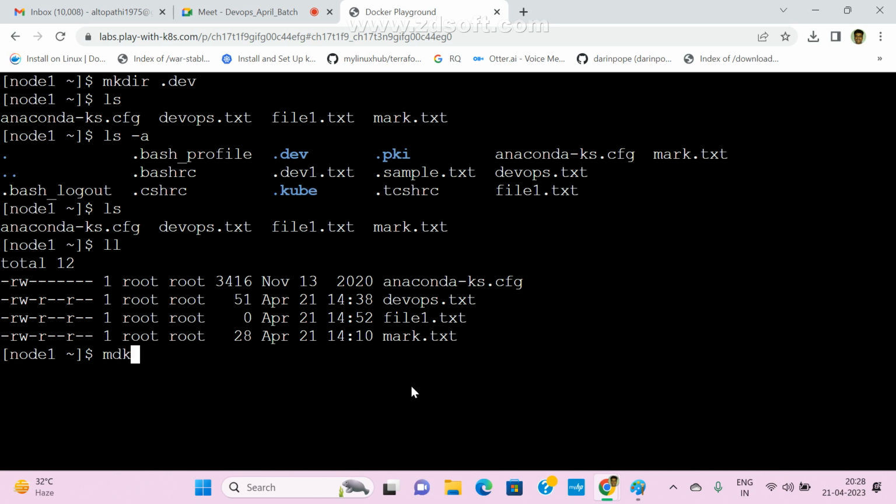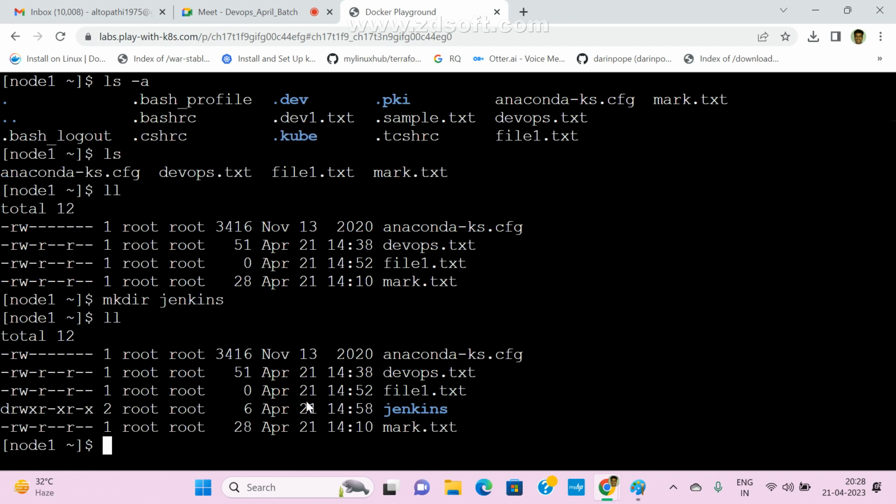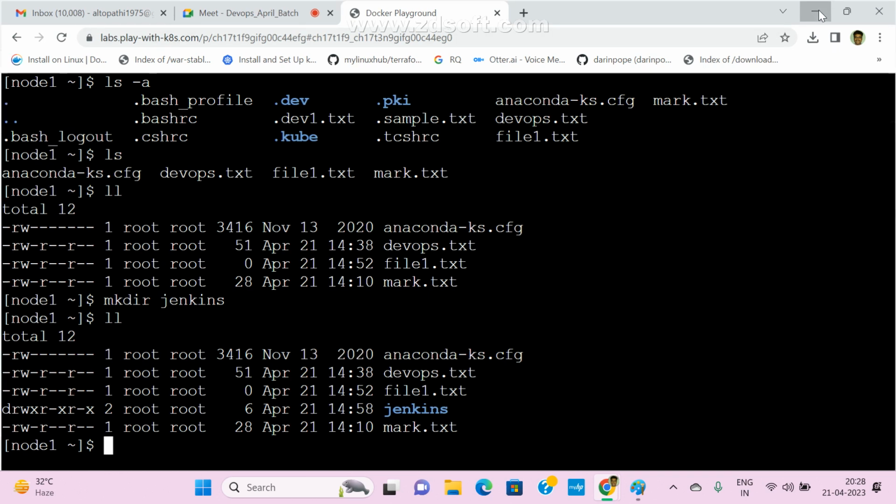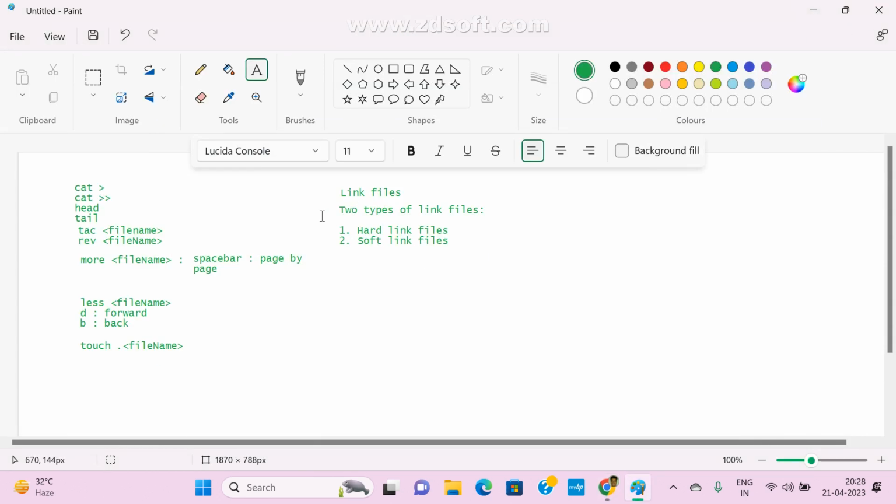Now see here, mkdir. For example, I gave Jenkins. So this is the directory. Now we can check it with ll. Now this is the directory. And in the same way, if we create any link files, the first character we can see is L. That is nothing but a link file. So link files are of two types: one is a hard link and the other one is a soft link.